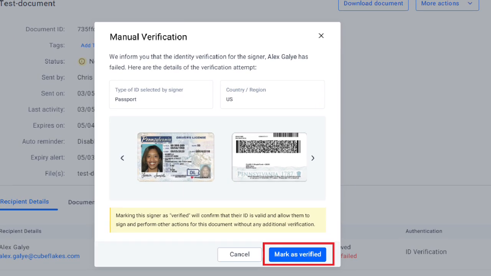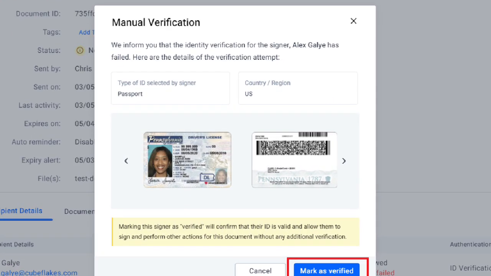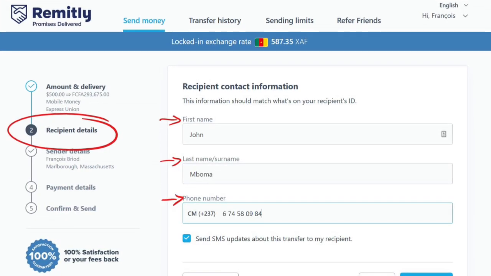Review your uploaded documents to ensure all text is fully legible and that the legal name on your identification matches your Remitly profile name exactly before hitting submit. Allow up to 48 hours for manual compliance reviews to clear.